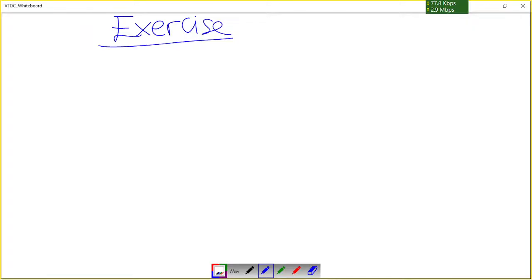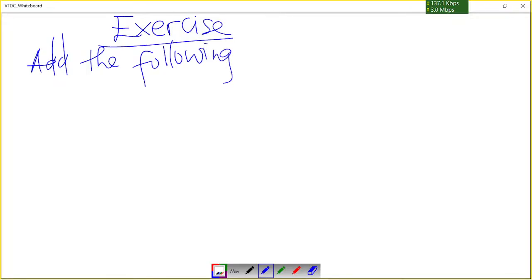The instruction is: add the following matrices.